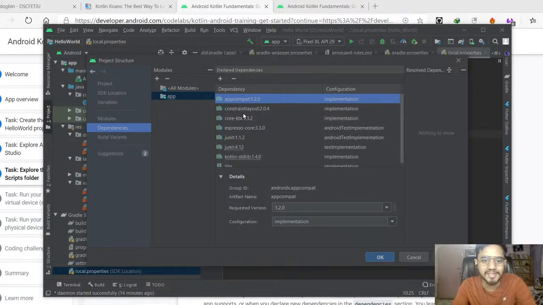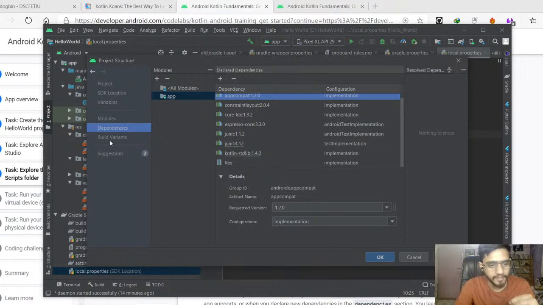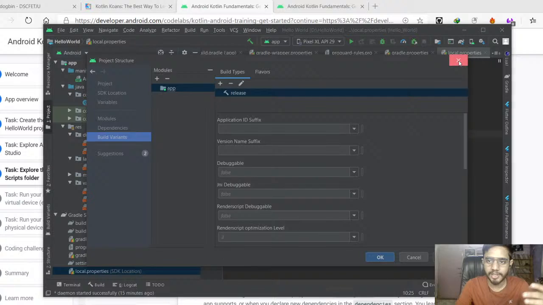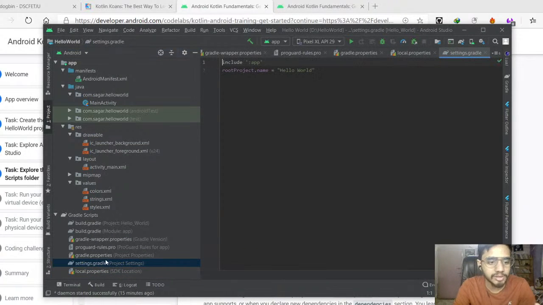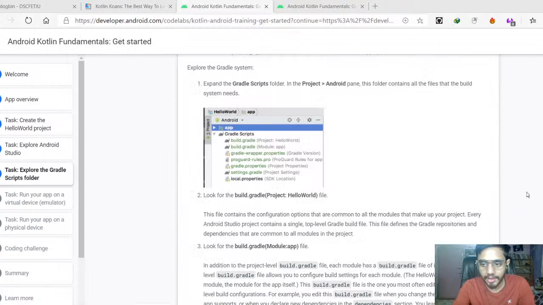You can see the dependencies. These are the libraries being used inside your app. These are the build variants and all those things. You won't go into much complex stuff inside it, but these were the basics. And then this is settings.gradle. This is the main thing you want to know. This is the root project name, the name which gets displayed here. In the Android Studio main pane, it says the name Hello World. So this is the project name. You can change it over here, and it will automatically change there too. So this was all about Gradle. Let's move ahead.